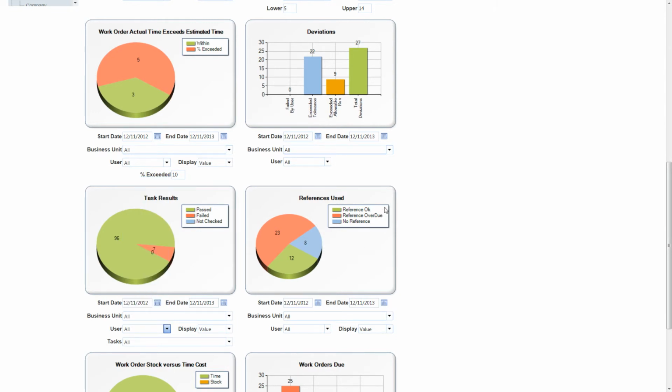The reference used KPI is particularly important for regulated companies and audits. You can see the amount of work orders where a reference was used and when it was overdue. You can also see when the user selected the NA option in the References tab in the work order, or if they chose a valid reference. The administrator can also set the Allow Overdue References to No in order to prevent the selection of overdue instruments.